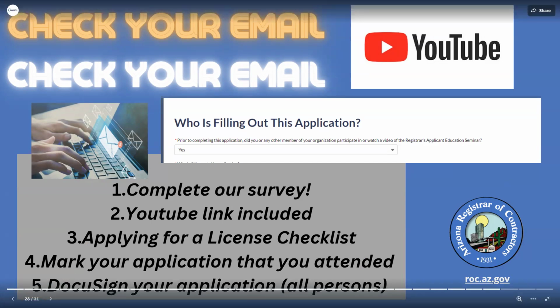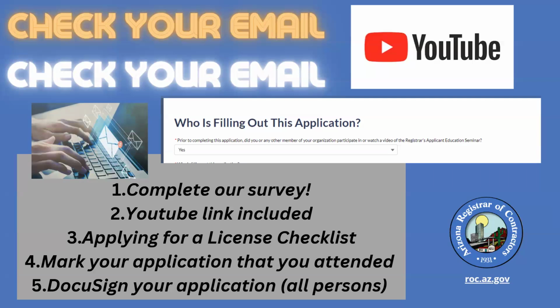Again, the applying for a license checklist, I can't emphasize that enough. So just make sure that you utilize that during the application process. When you do submit your application, it's going to ask you if you attended a seminar like this. So make sure that you mark that you attended the seminar. And then DocuSign. So once you have submitted your application, all persons listed on the application do get a DocuSign. Make sure that they complete that because the application is not submitted until that DocuSign is completed by everybody.